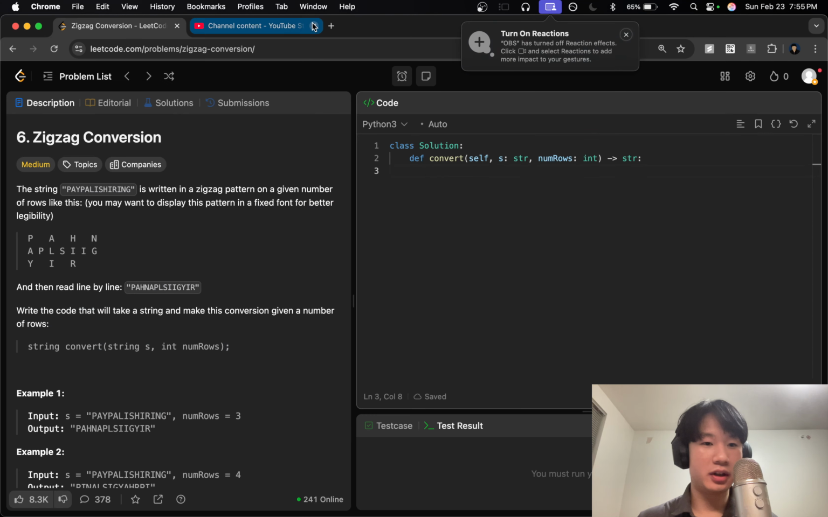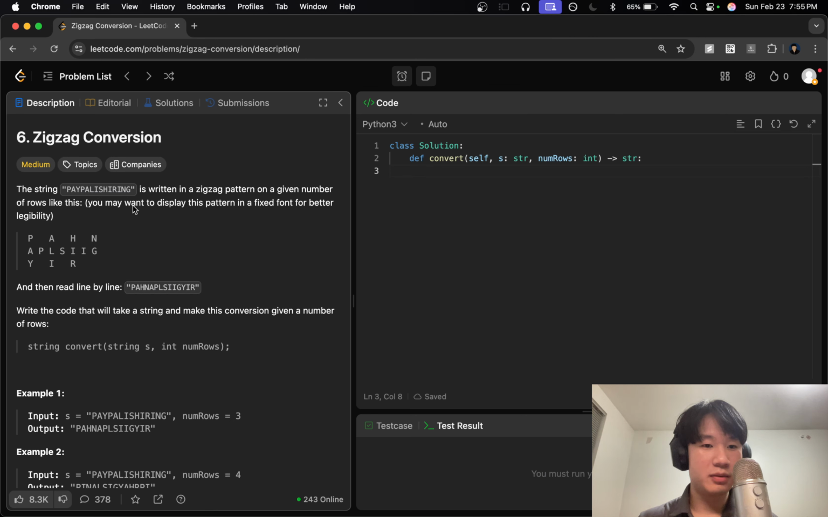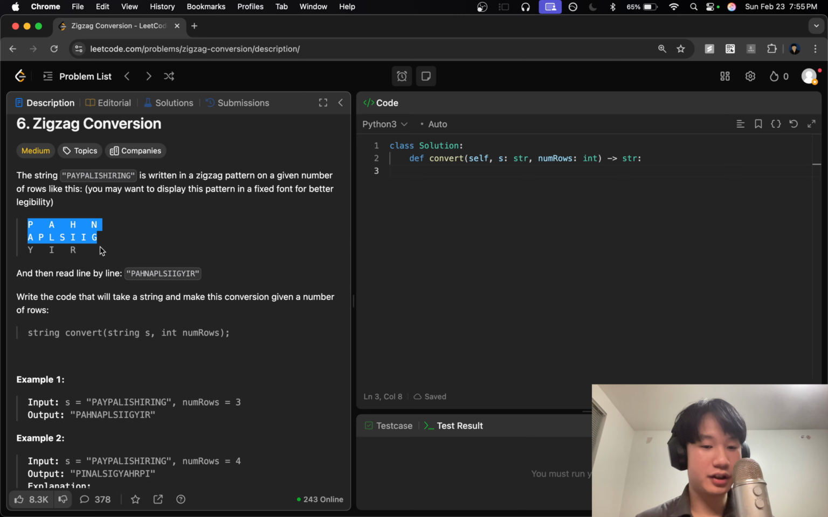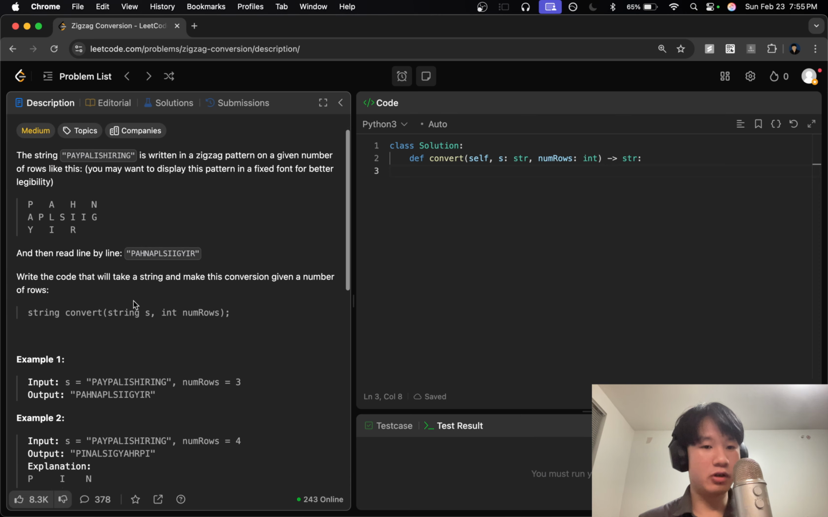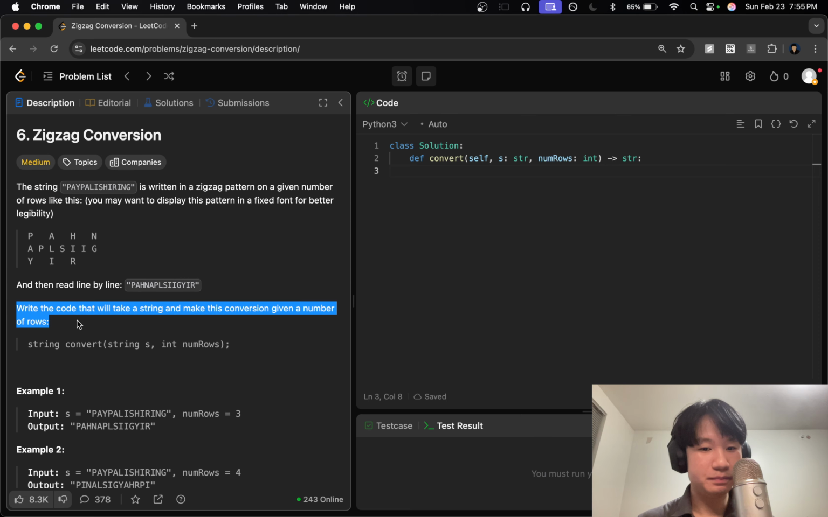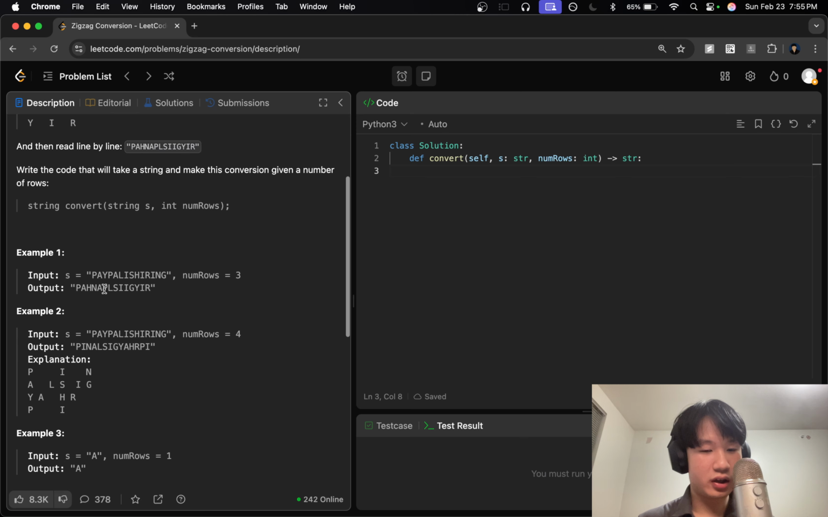So today we're going to be doing number 6, ZigZag Conversion. What we have here is the string "PAYPALISHIRING" written in a zigzag pattern on a given number of rows, and then read line by line. We want to write the code that will take a string and make this conversion given a number of rows.